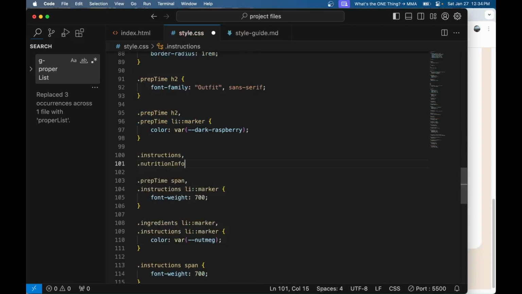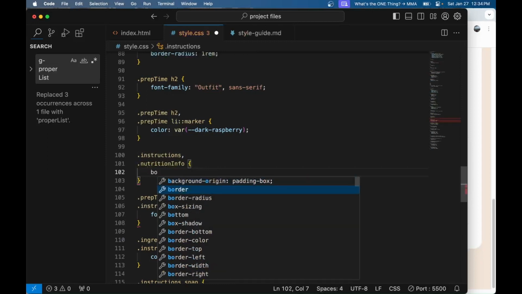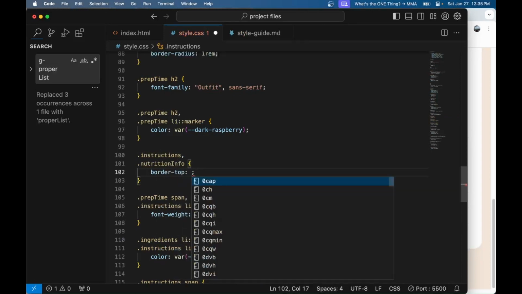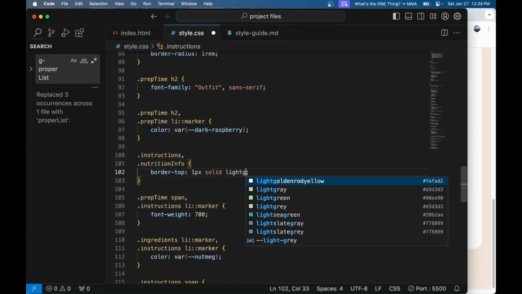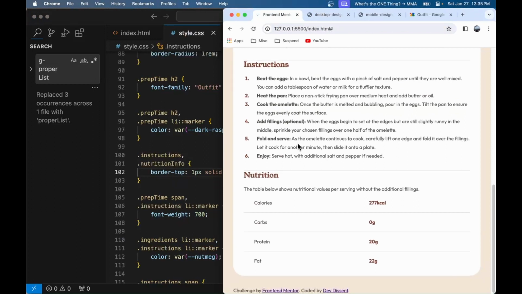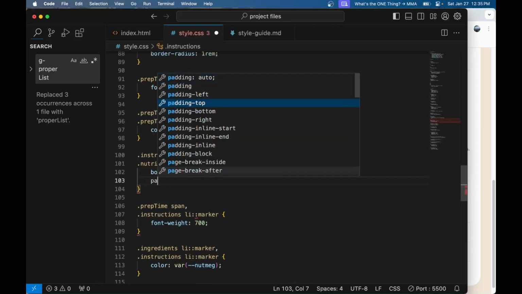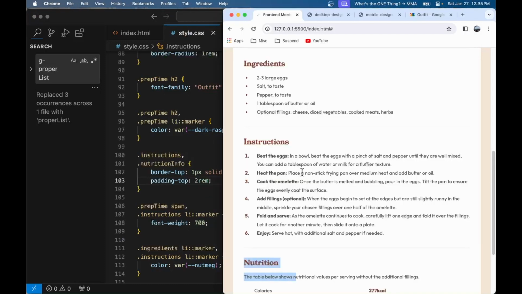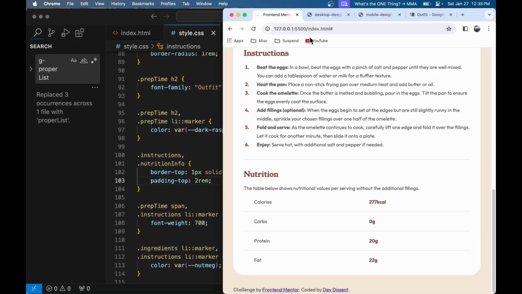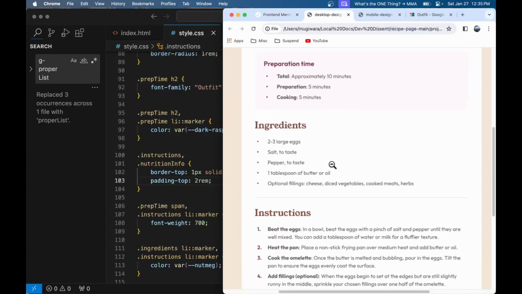Instructions and nutrition info would get that border top of 1 pixel solid, and then our custom property. All right, there. And then we need the padding top. Where's that? Here. Padding top of 2. All right. So let's see. That looks the same as what we have here in the sample.